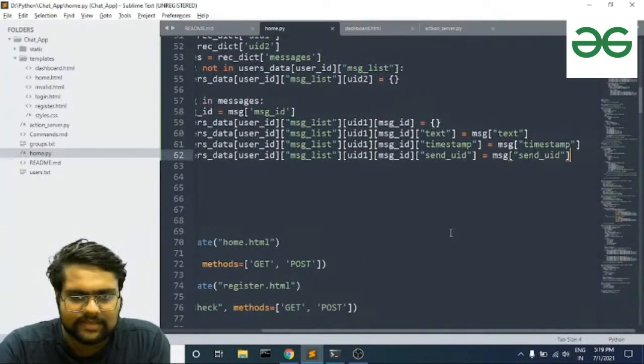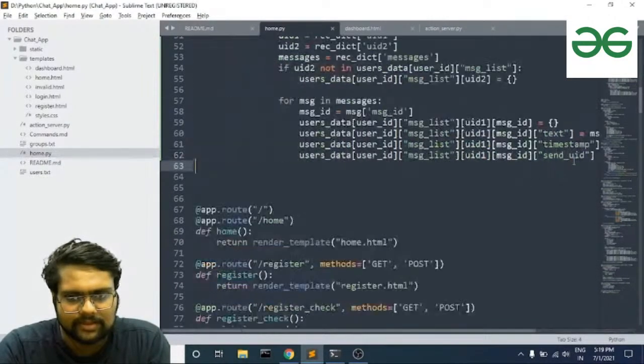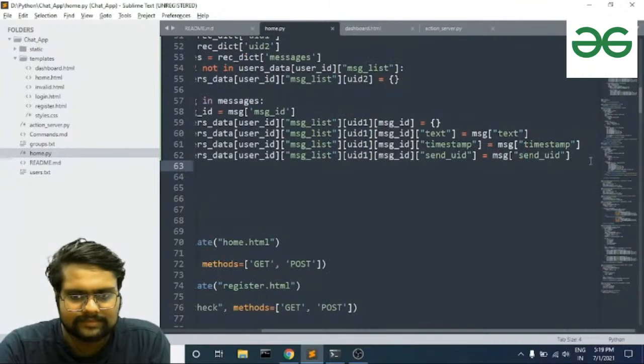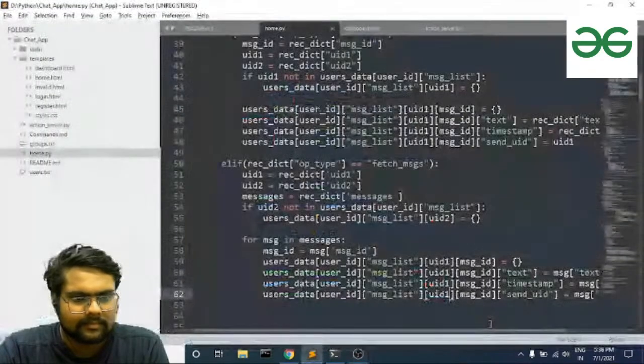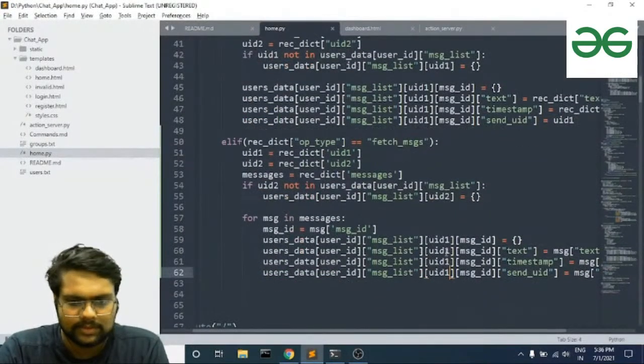Now let's test our code whether it is working or not. Okay, let's try to run this code. But before that, let me just change it here. It will be user ID 2, because user ID 1 is chatting with user ID 2, so it should be user ID 2.